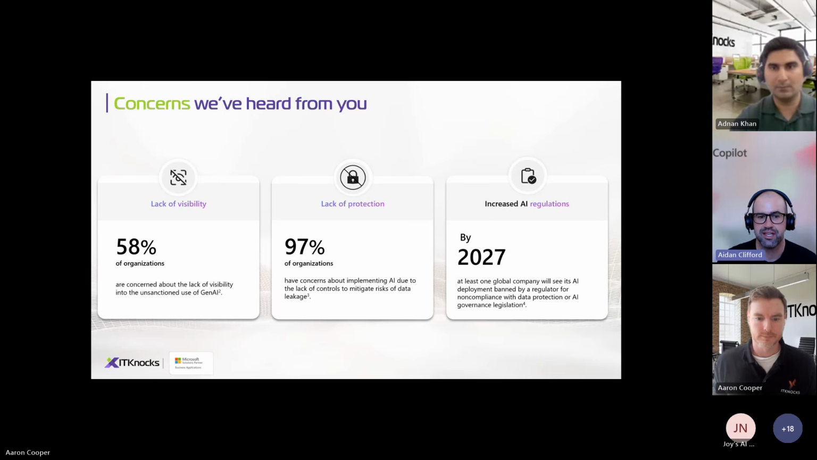It also shows that a large percentage of organizations have concerns about implementing AI into the business. They haven't harnessed that conversation or that opportunity themselves, so employees are finding their own way of doing it. People on the call may have heard of shadow IT previously, where people are using Dropbox or different types of SaaS products in the background.